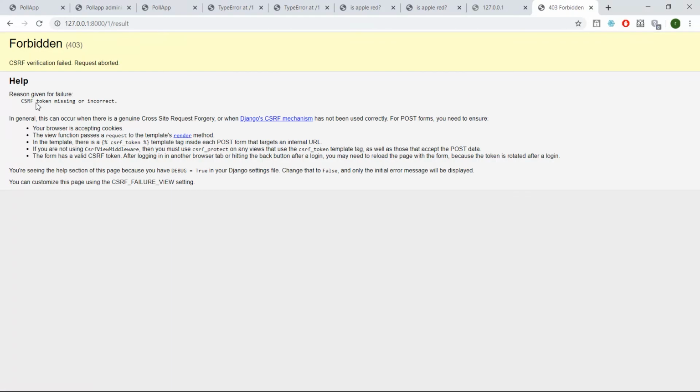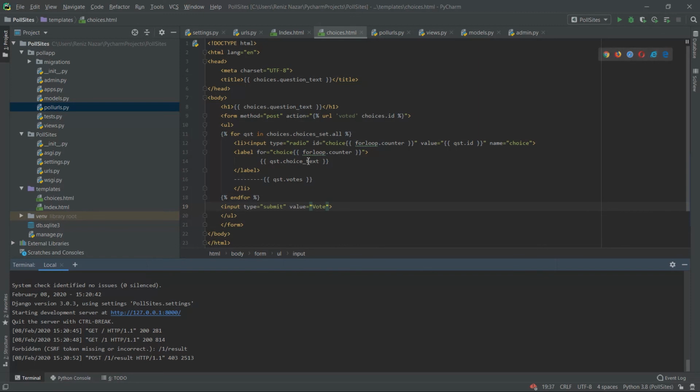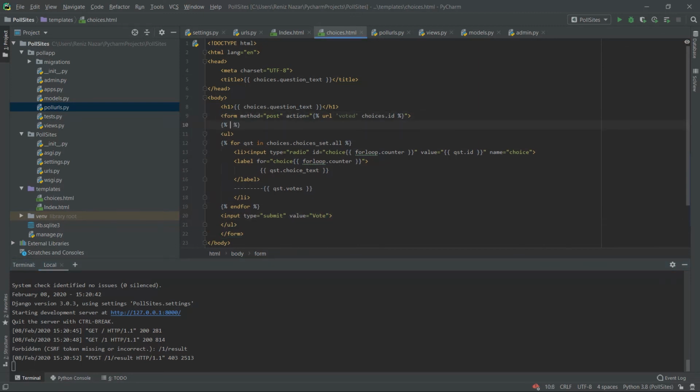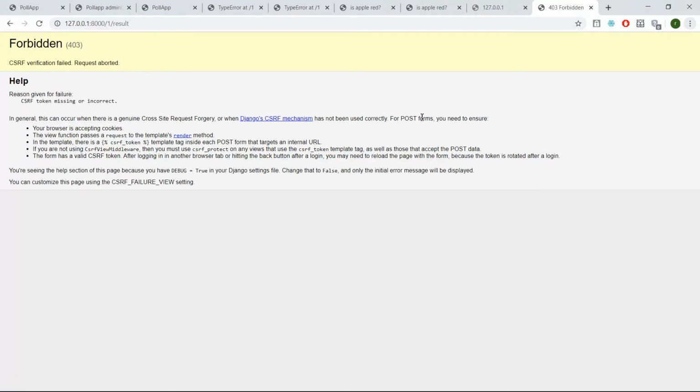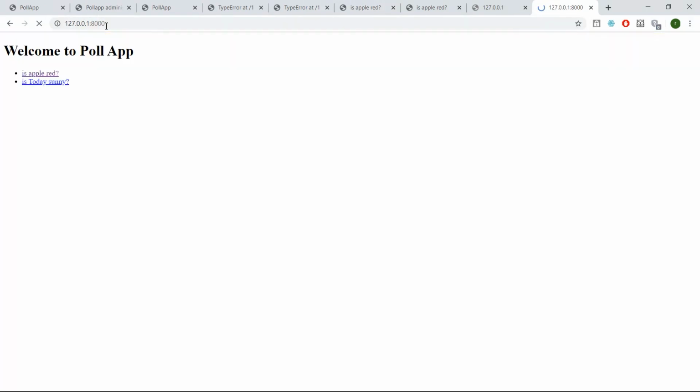Okay, we have to add the csrf token into this. That is, inside a snippet we have to add csrf token. Okay, that much is enough. We can reload it. Okay, is apple red? Yes, it is set. And thank you. This is the final polls app that we have made, and our project is almost complete now.